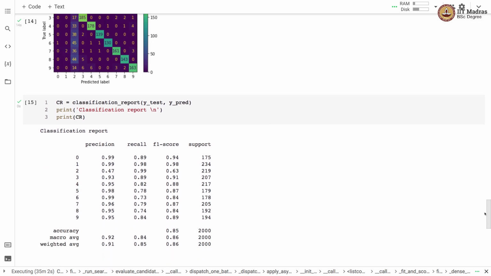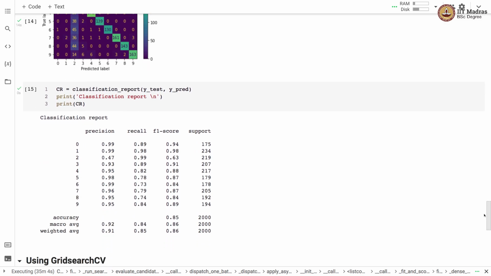The poor performance of the classifier here is reflected in the classification report. The overall accuracy has dropped to 0.85 from 0.90. Some of the worst predicted classes are label 2, which has precision of 0.47, recall of 0.99, and F1 score of 0.63. Again, 0 is classified fairly accurately with F1 score of 0.94.